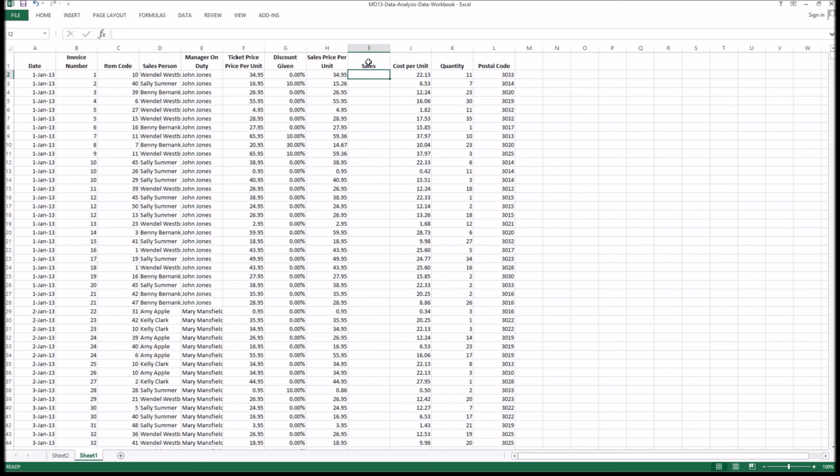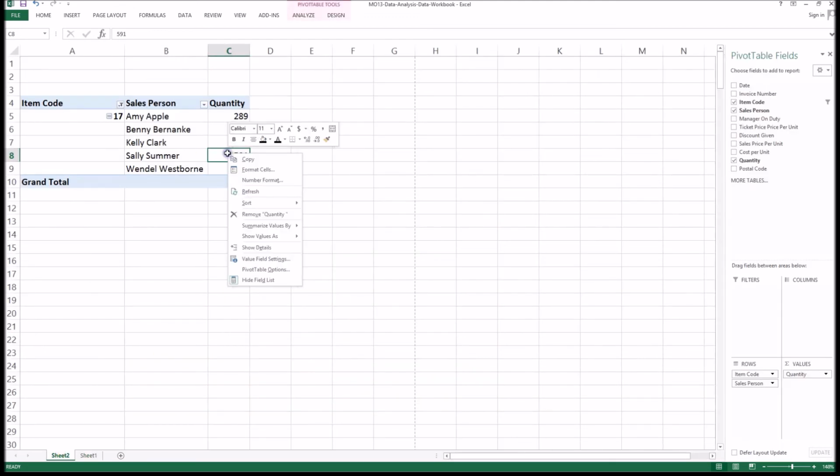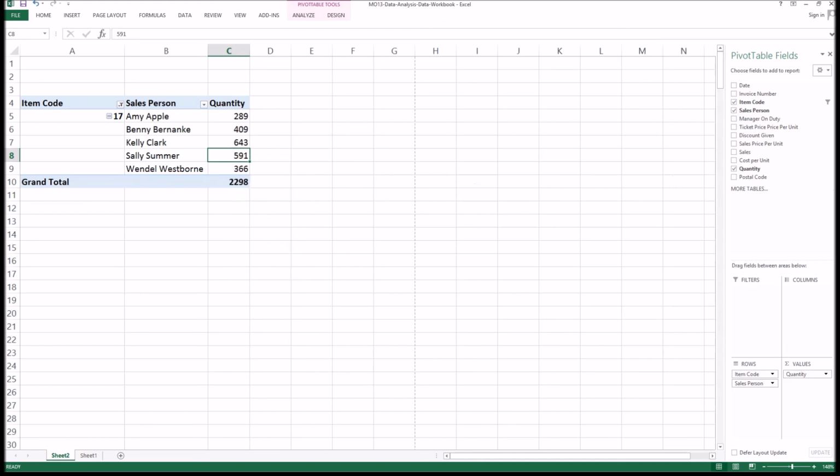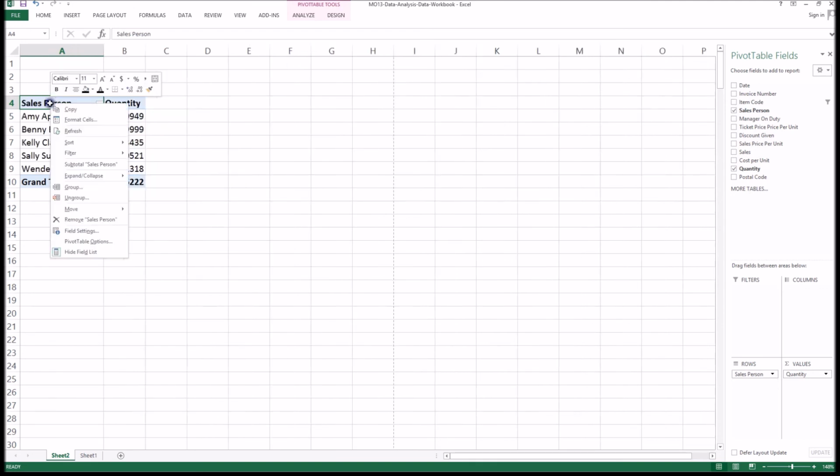And to make the calculations necessary, we just have to multiply sales price per unit by number of units sold, or quantity, from that, and then copy all the way down. Going back to the pivot table, we just need to refresh it. And after we refresh this pivot table, we can see the additional sales column being added. So let's remove our field names.